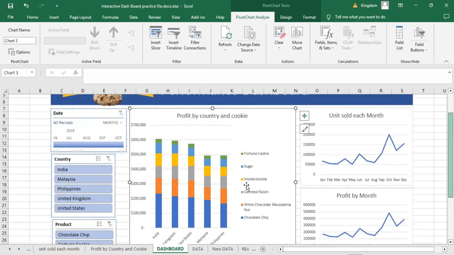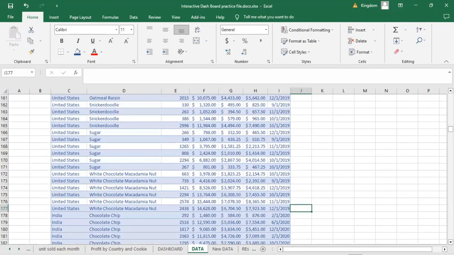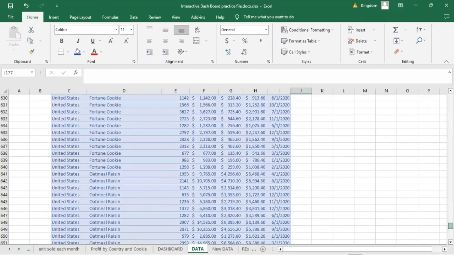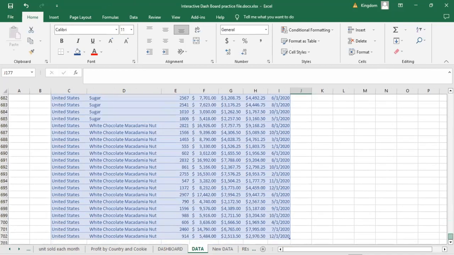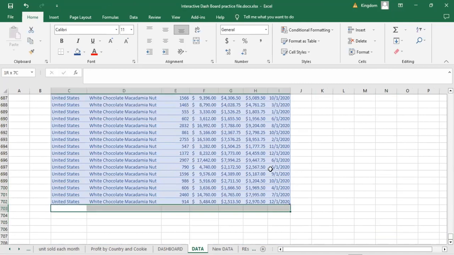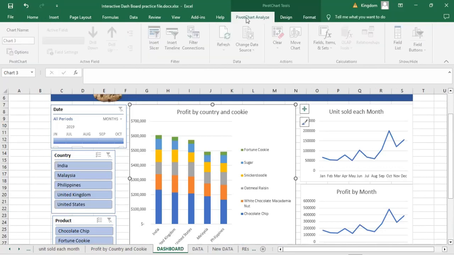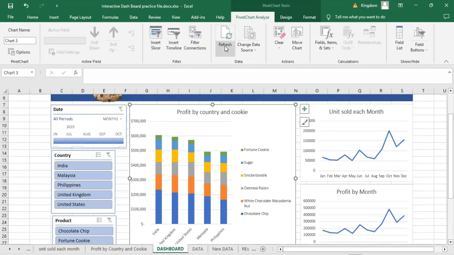So, for any new data that I come to my data field to add, it could be for just one day. Let's say I just come and update this data for one day. All I have to do is, after updating it, I'll come back to the dashboard. Then I'll click on any of the charts, click on pivot charts, then click on refresh. And I want to refresh all.